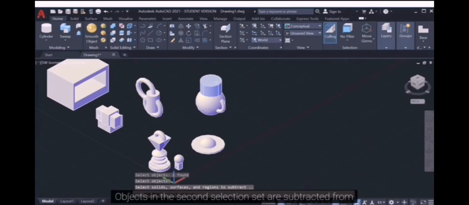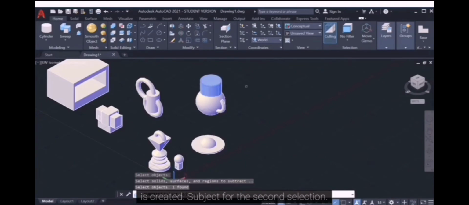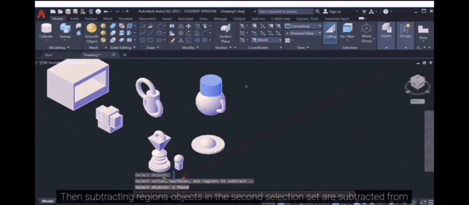Objects in the second selection set are subtracted from objects in the first selection set. A single new 3D solid or surface is created. This object is for the second selection. When subtracting regions, objects in the second selection set are subtracted from objects in the first selection set, and a single new region is created.